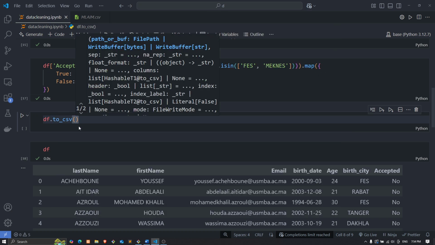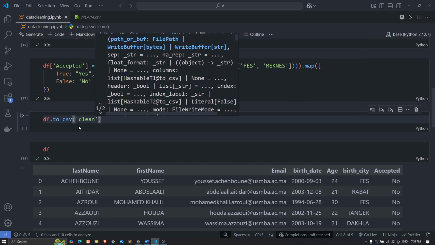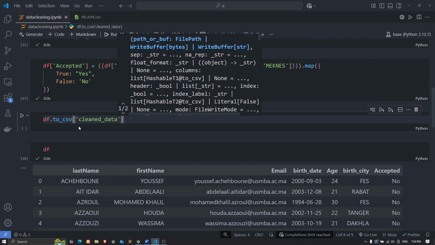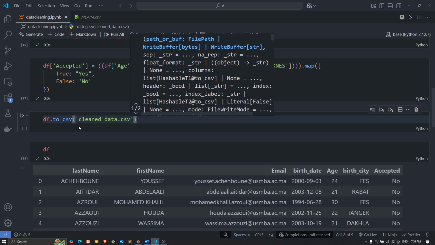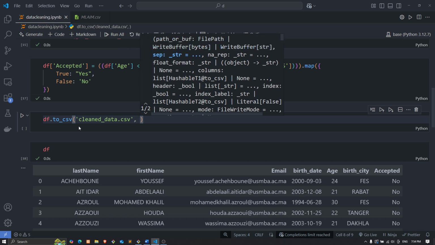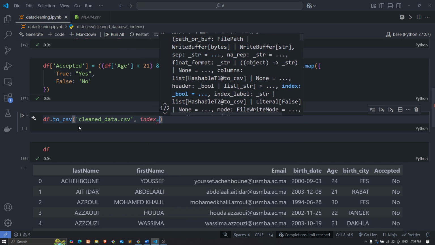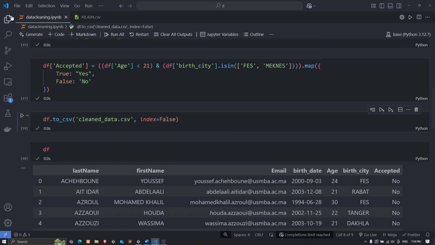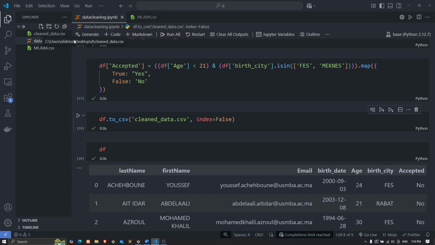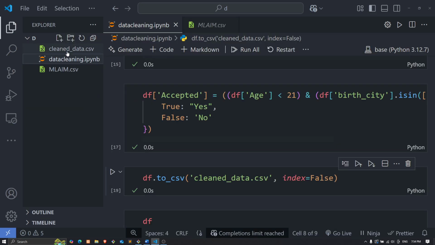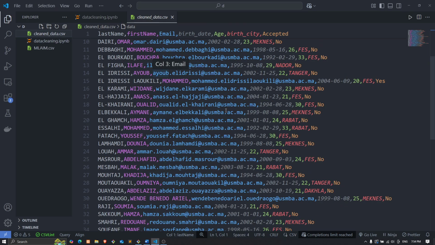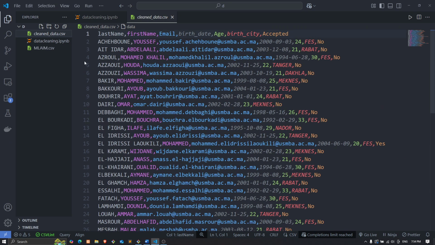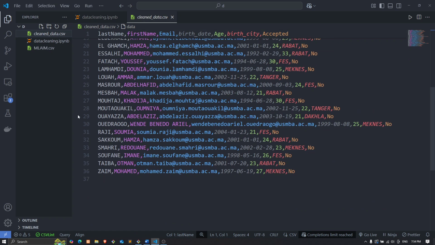So now we are saving, and we could write the name of the file like cleaned_data, and of course we need to add the format, csv, and finally we could set index to False to avoid index numbers. So I'm going to run this one. Perfect. So if we open our file, as you see here, our data was saved correctly on our path, clean data, and this is our clean data, and this is the not clean data.